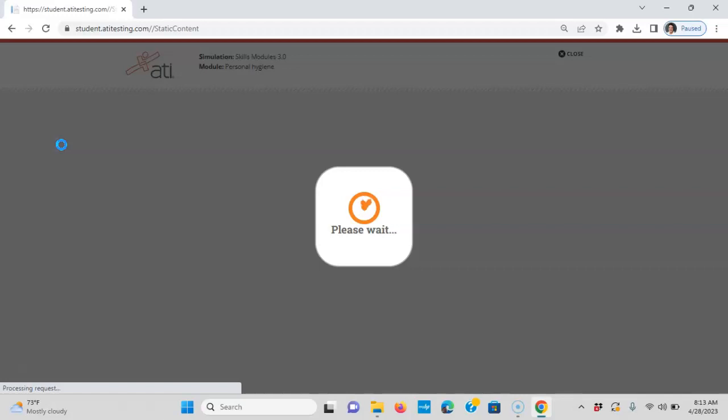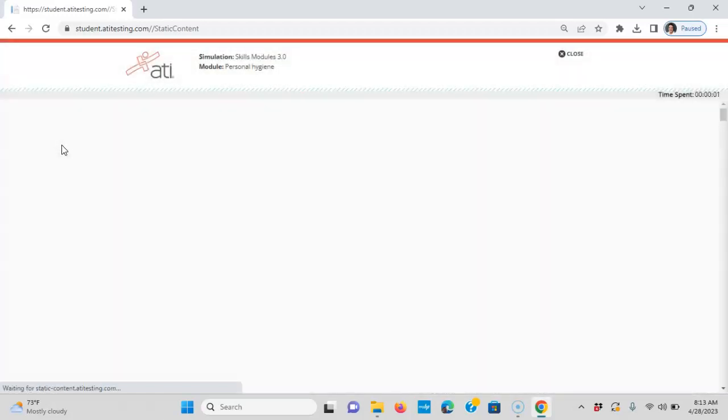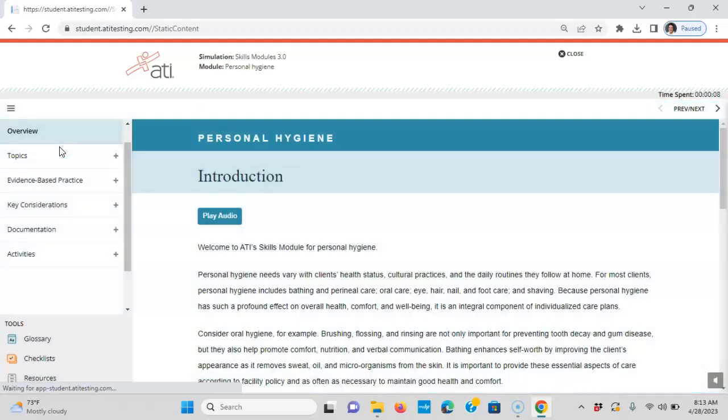Again, it's just keeping track of how long you're in the module. So if you turn in something with a 40 and you only spent 4 minutes in it, that's probably why you got the 40. Make sure you go back and do a little more work in there, and then try the post-test again. Okay? So when personal hygiene opens, I'm going to show you a couple different things in here.